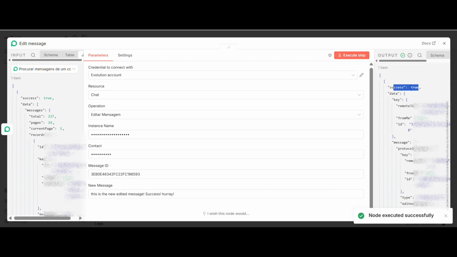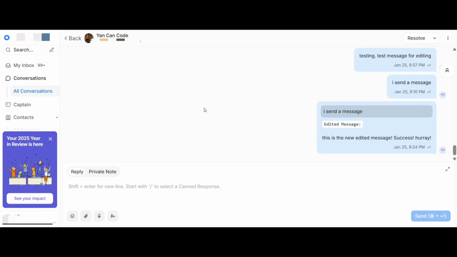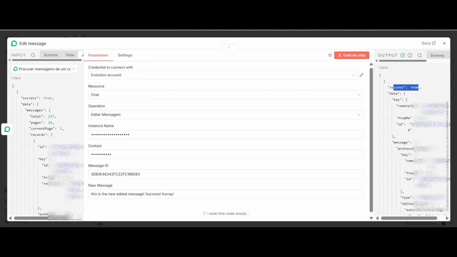Success equals true. Let's go back to Chatwoot. And we have this: this is the new edited message. Success, hooray! Alright, so this is the gist of it. If you don't mind using a manual way of keying in and editing your message, you are good to go.